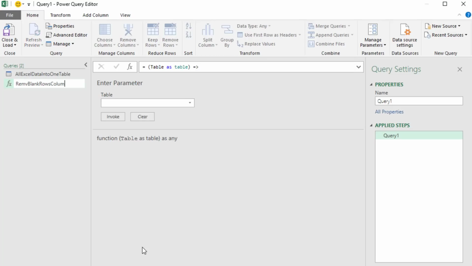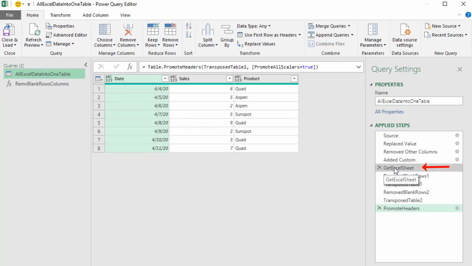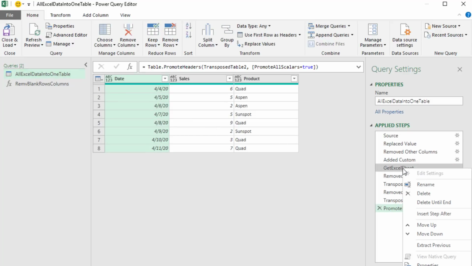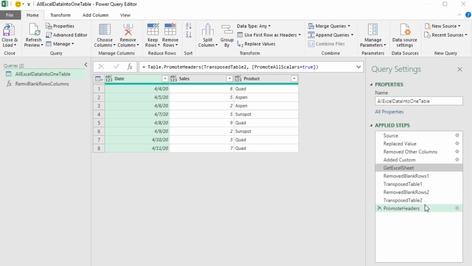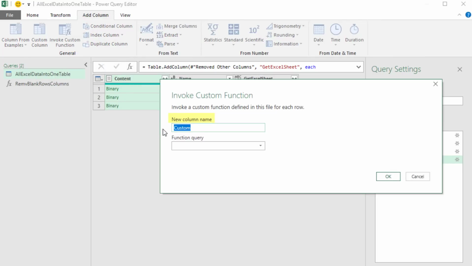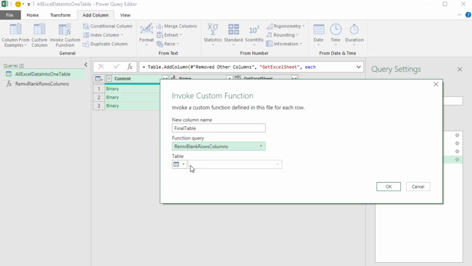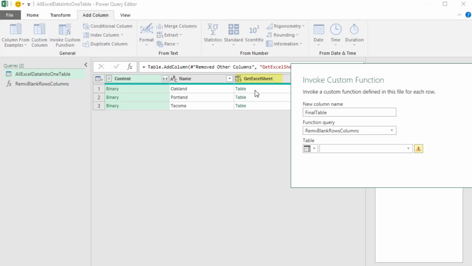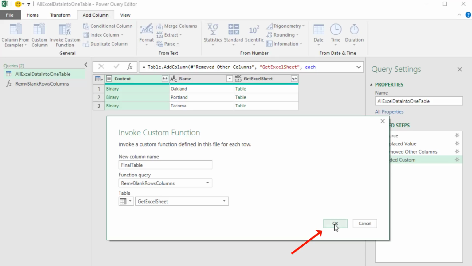F2 to rename it. Call it something like Remove Blank Rows and Columns. Now we go back to our first query, and over in applied steps, I want to right-click Get Excel Sheet, Delete Until End. We come up to Add Column. Invoke Custom Function, the name of the new column, Final Table, and from our dropdown, there's our function. Now it wants to know for that variable table, what do you want as an input? Well, we want a column name because that column for each row has the sheet. So we say, please use Get Excel Sheet. Now I can click OK.